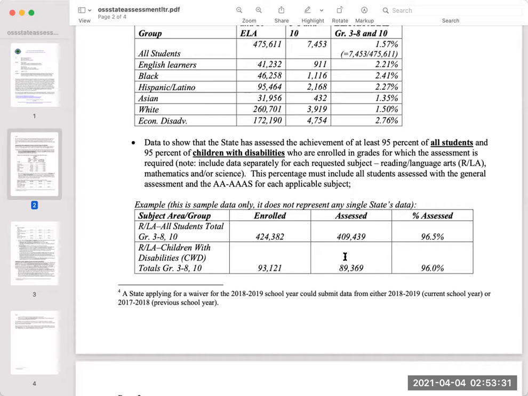Page 3. Math all students, totals grades 3-8, 10,424,653, 409,978, 96.5%. Math CWD, totals grades 3-8, 1092,745, 89,745, 96.8%. Science CWD, totals grades 4-7, 1030,528, 29,852, 97.8%.